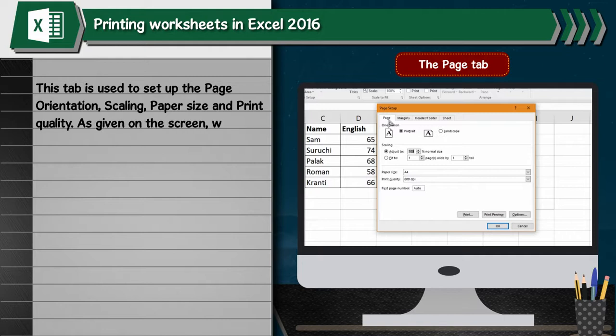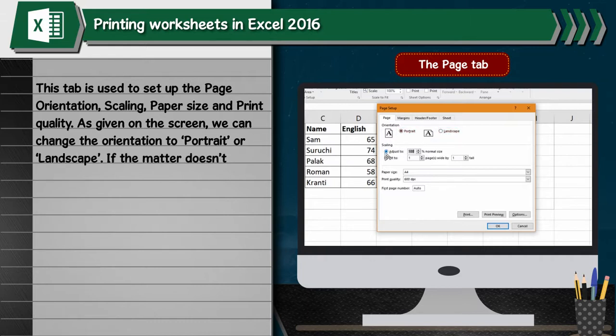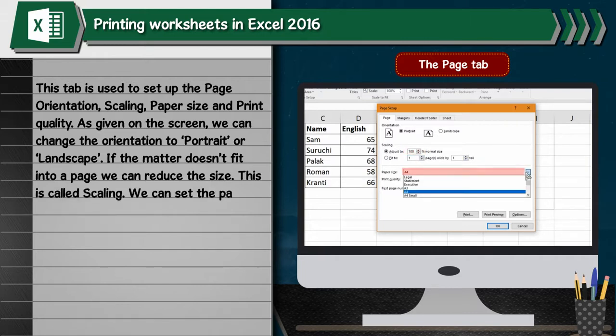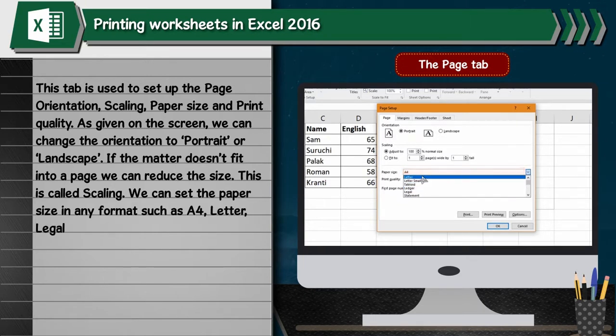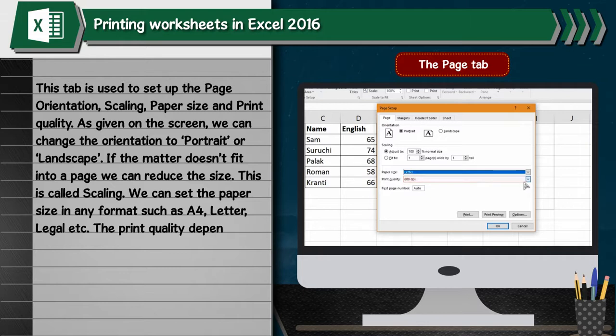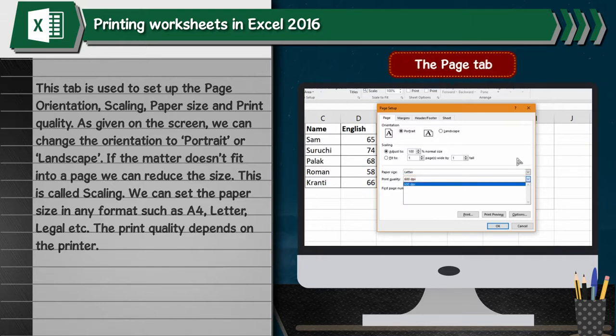As given on the screen, we can change the orientation to portrait or landscape. If the matter doesn't fit into a page, we can reduce the size. This is called scaling. We can set the paper size in any format such as A4, letter, legal, etc. The print quality depends on the printer.